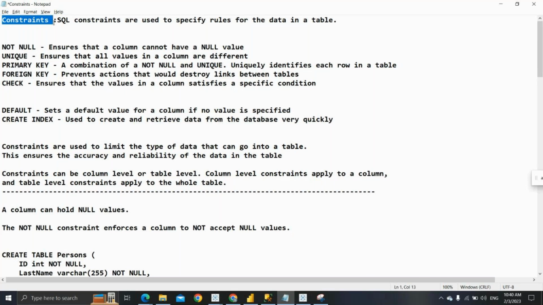Something you are doing will go for valid, satisfying the particular condition. Checking means validating. We are going to check whether it's satisfying this particular condition or not. Okay, so let's see the five types of constraints first.